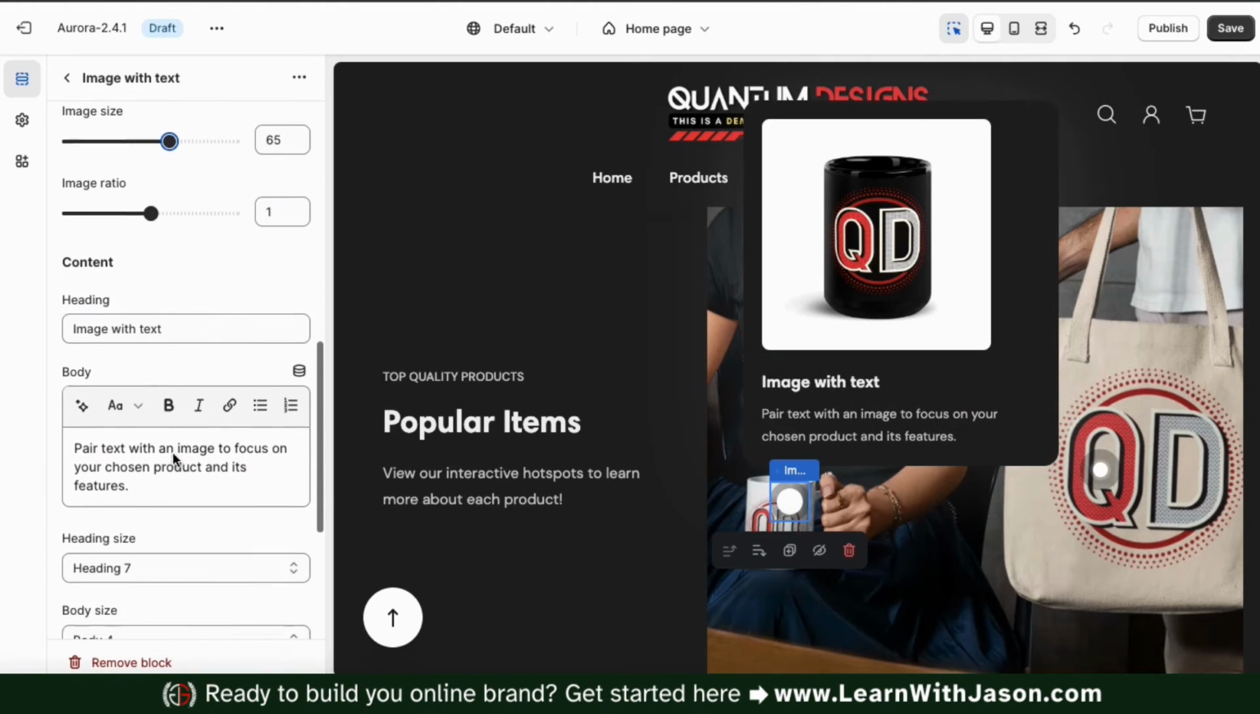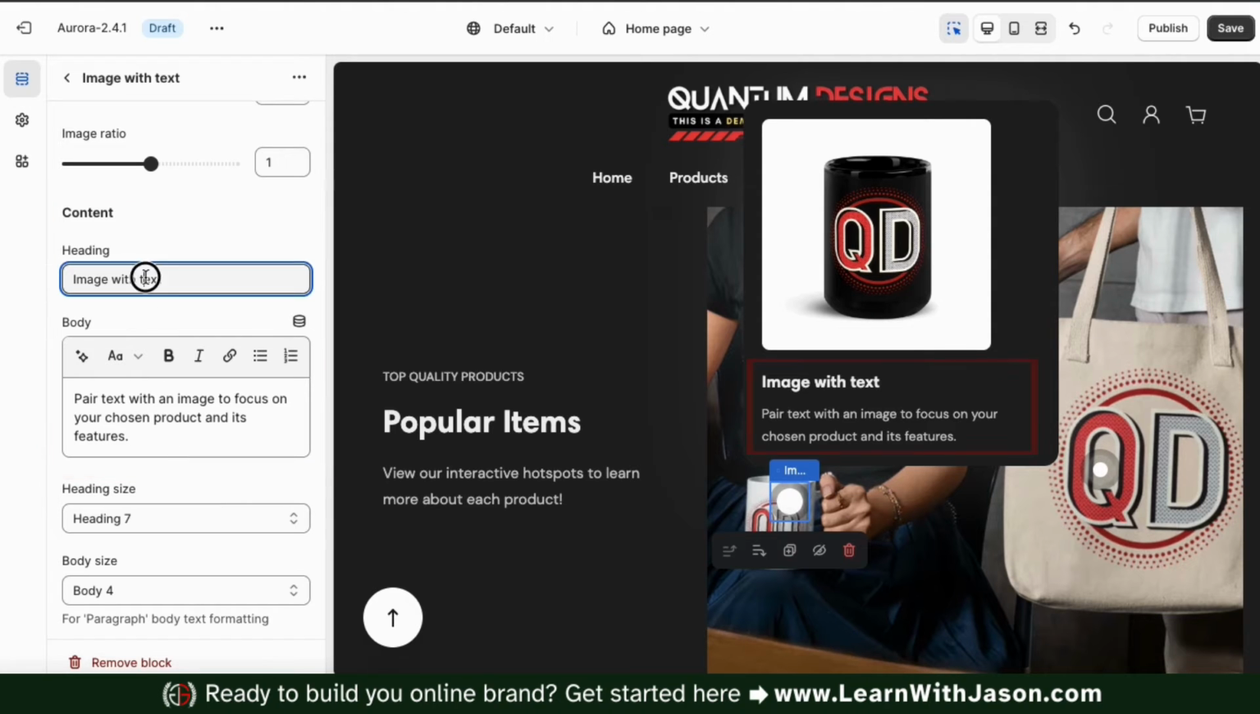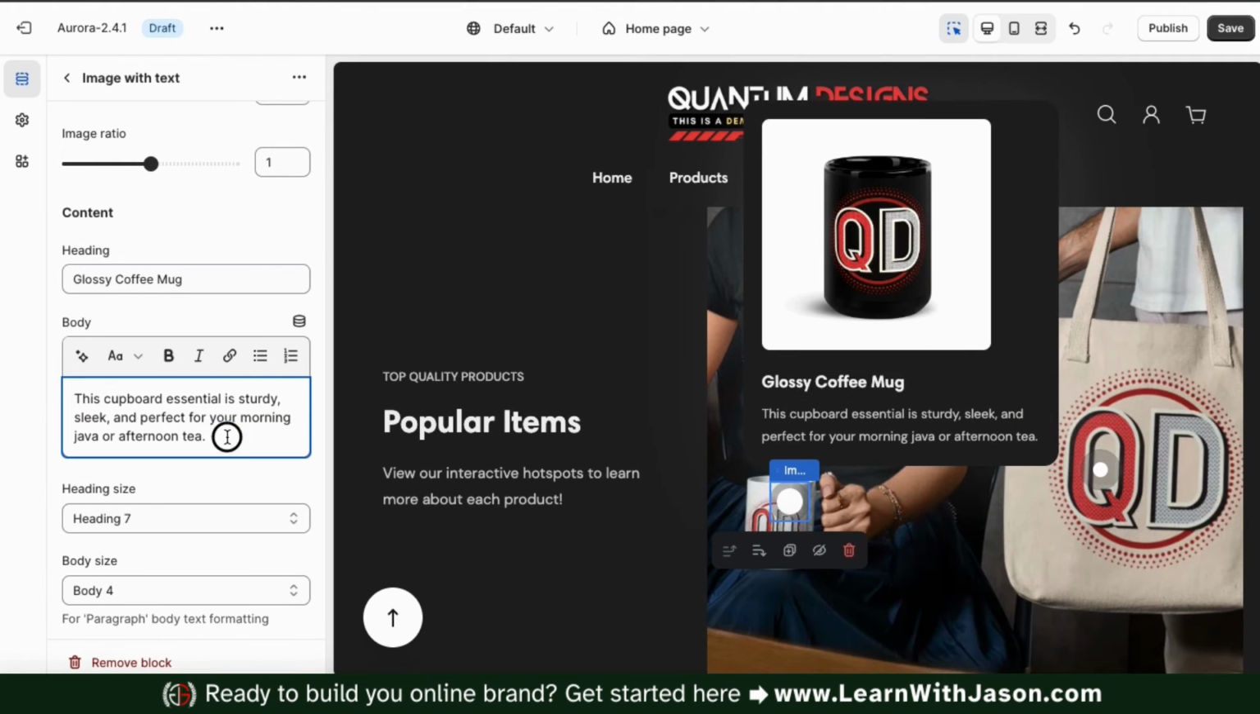And if we scroll down to the next section here, we can add the content for our first hotspot. This is where you can add your hotspot heading and body text. The text you use will depend on whatever your hotspot is highlighting. For my hotspot, I'm going to add some details describing my coffee mug. When you add your content, you'll see it appear in the hotspot pop-up as well.